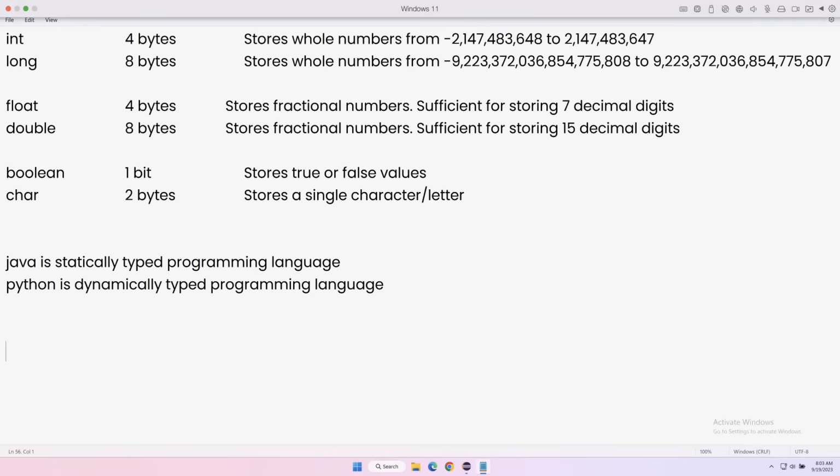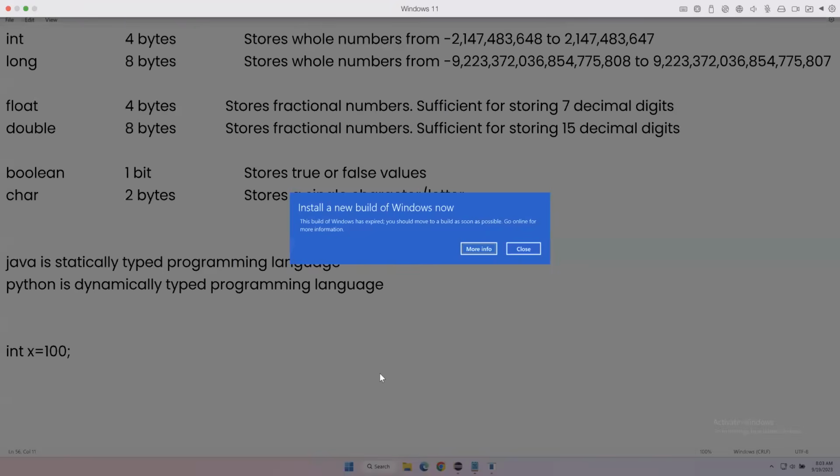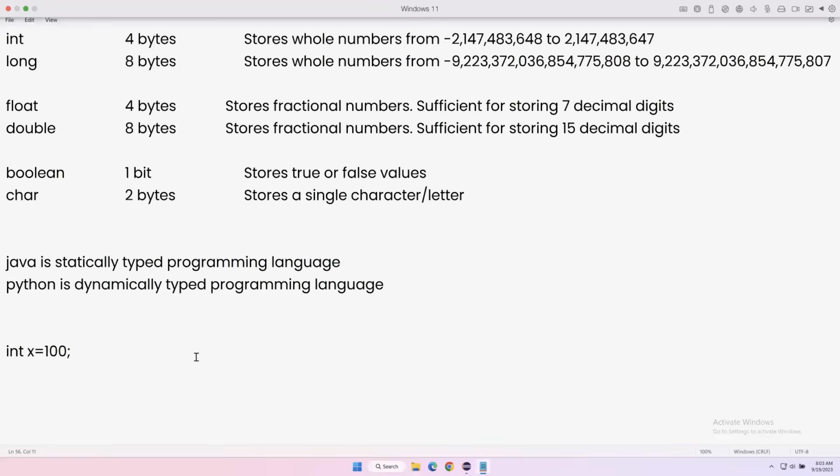Let us say int x = 100. I have created one integer variable x and I have stored 100 into x. Now, x is an integer type of variable so that I can store numbers. Now, I'll try to change the value of x. Initially 100, now I want it to become "welcome". Is it possible or not in Java? As per your understanding, just tell me.